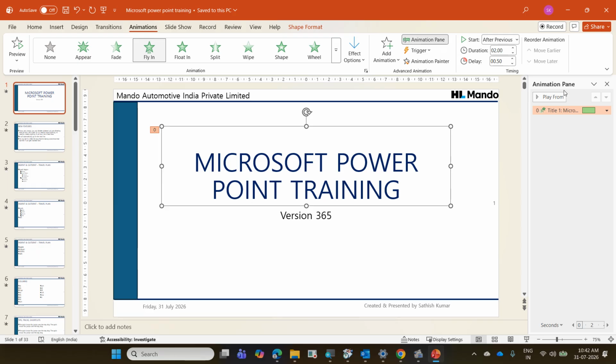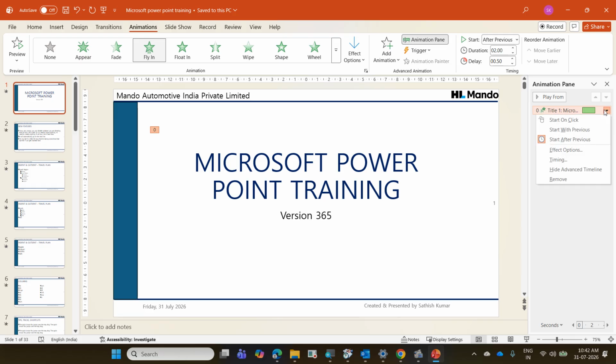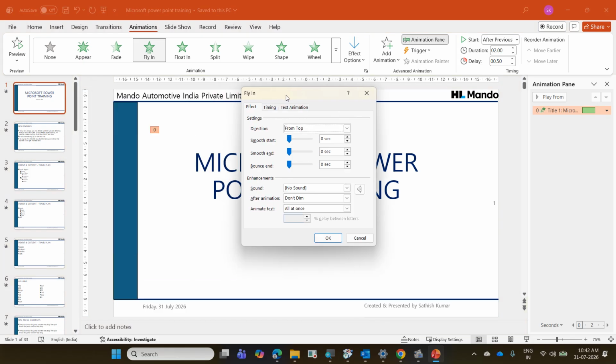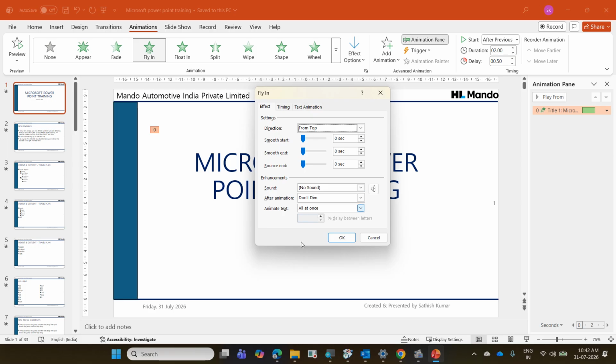Effect option. There is an effect option available on the top, and there is another effect option. You have to go to this effect option. Click on the effect option. Here you can see at the last, animate text: all at once, by word, by letter. Do you want to animate it by word or letter by letter? Your wish. So for example, I'll go by letter.